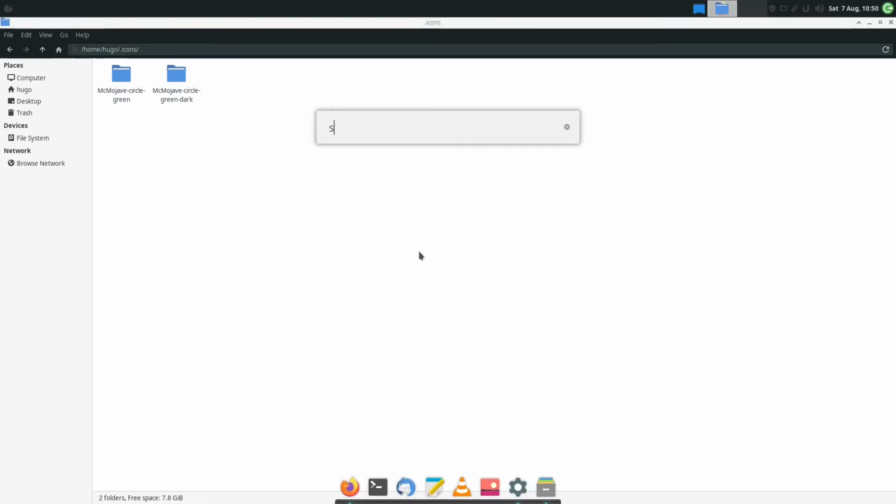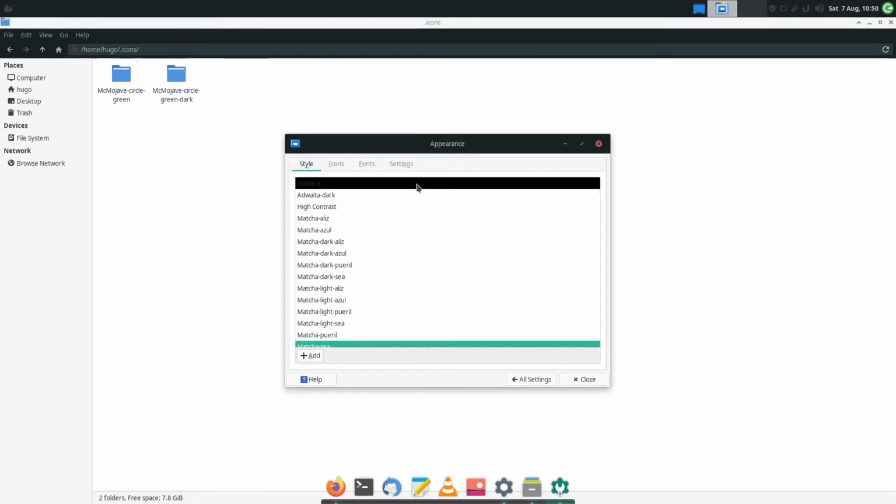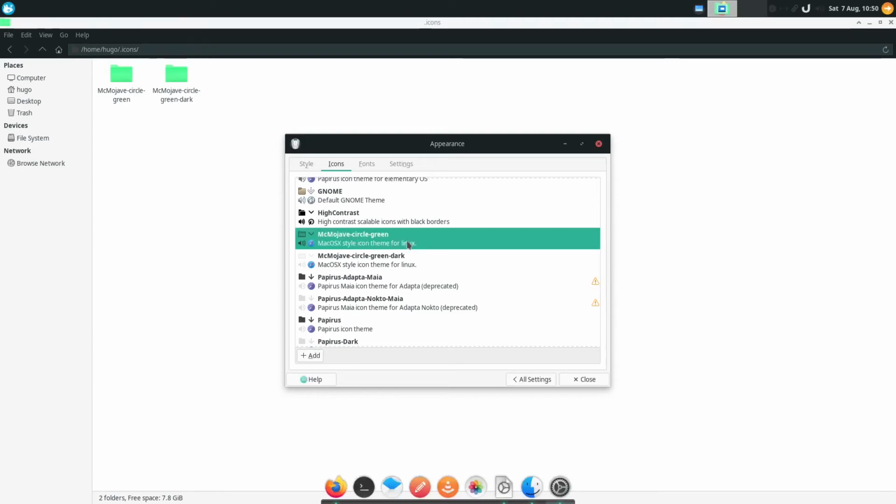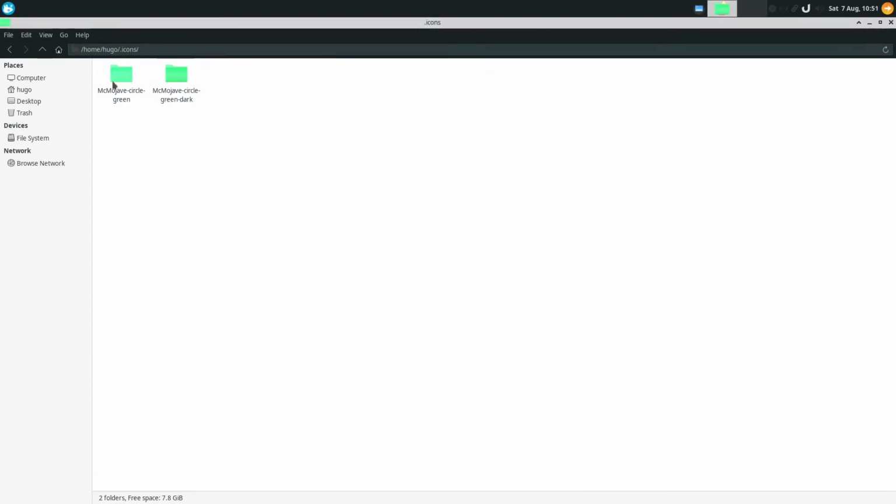After that, if we go to settings manager, appearance, icons, we'll see Mojave here. I'm gonna choose the non-dark one for now. And we'll see the icons already changed.